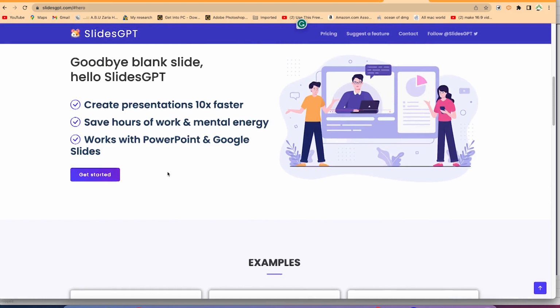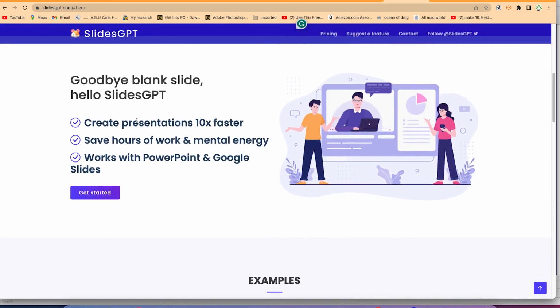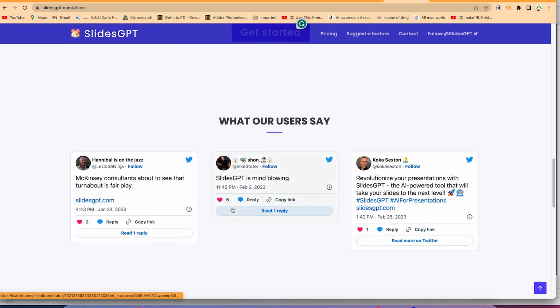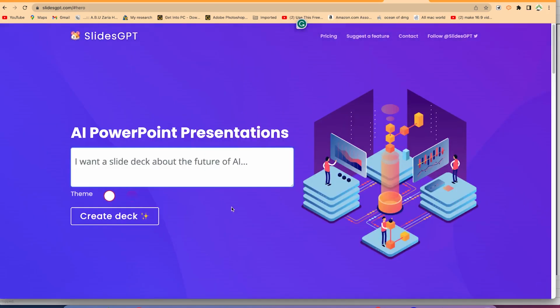So you can see that you can say goodbye to blank slides and hello to slidesGPT, because it can give you 10x great presentations, 10 times faster. You can save hours of work and mental energy, and you can work with PowerPoint and Google Slides directly. Okay, so it's all up to you. There are lots of features that you can use over here, and everything is being generated by the AI. Just give it the topic and it's going to solve the problem and generate the slides that you need immediately, in just a matter of seconds.